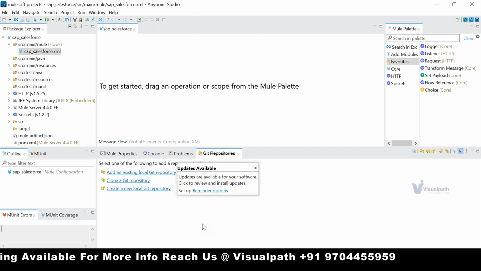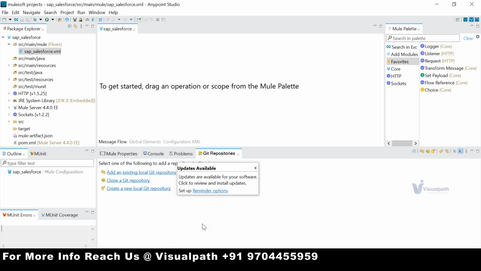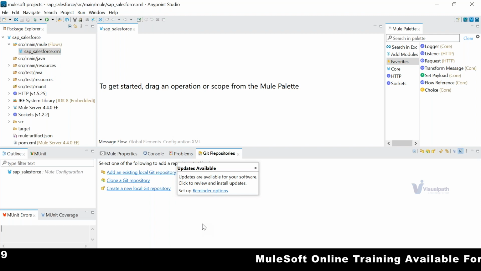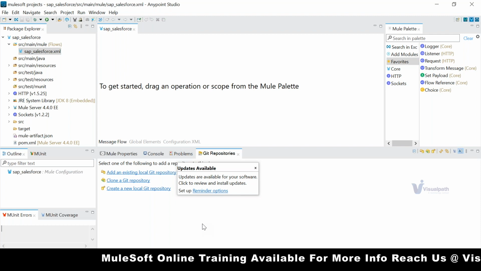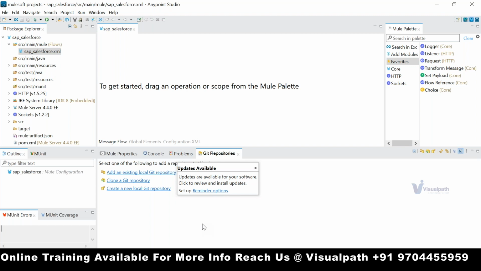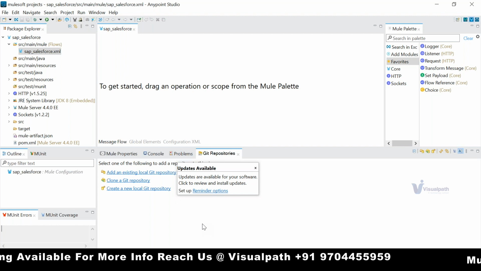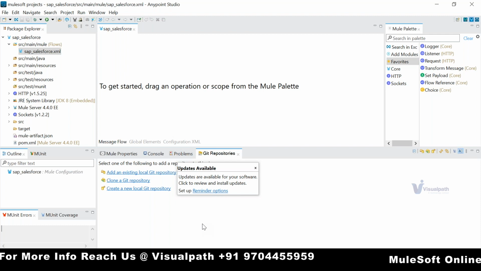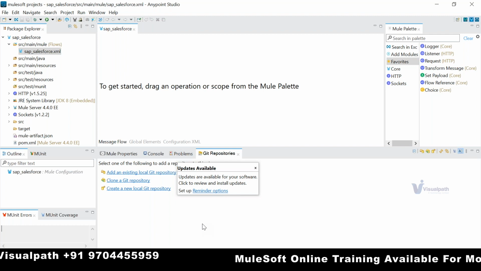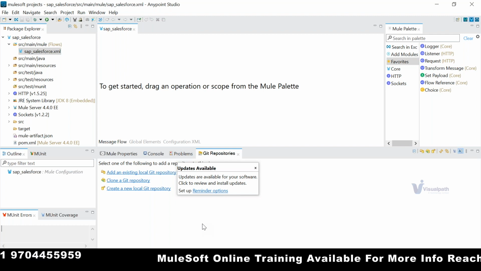Any other questions? Srikant, once you create a project, the default folder structure will be created automatically. Absolutely right. This is called the Mavenized structure. You can recognize the structure if somebody shares code with you: if it contains src/main/java, src/main/resources, src/main/mule, it is called a Mavenized structure.